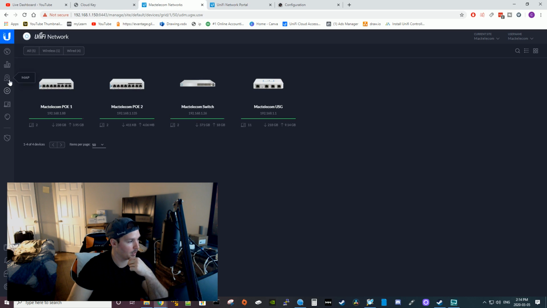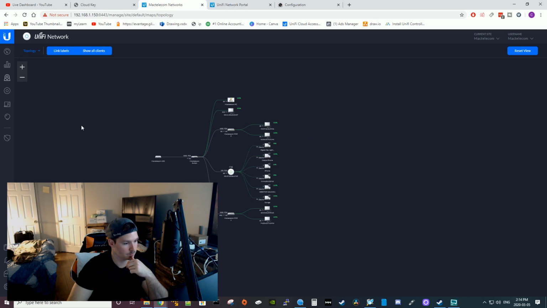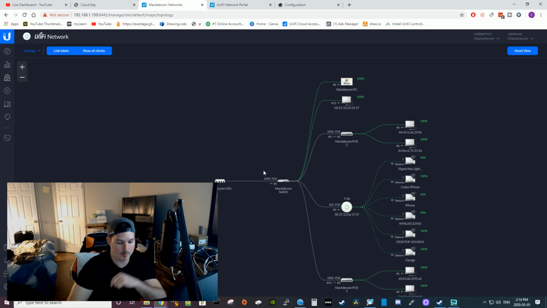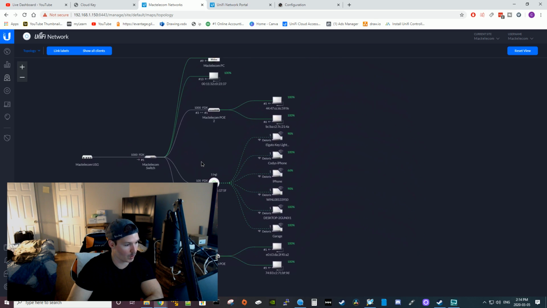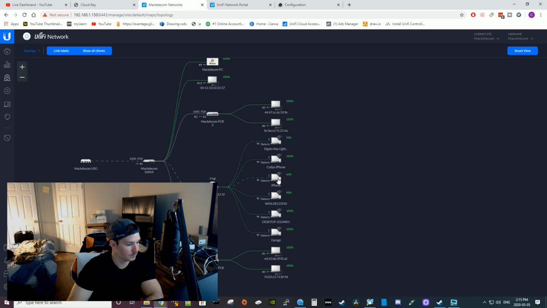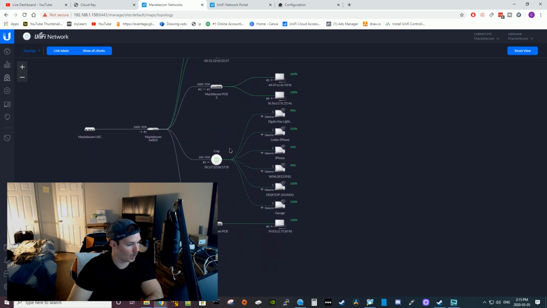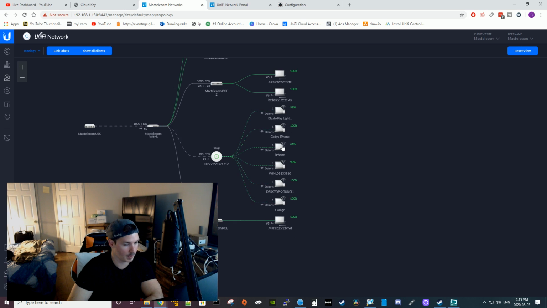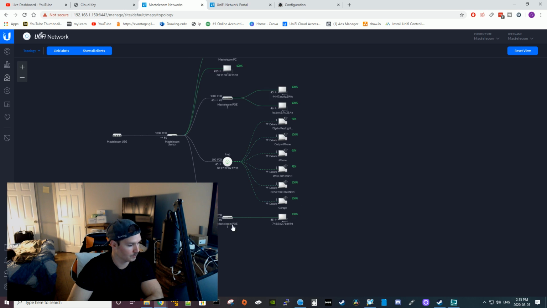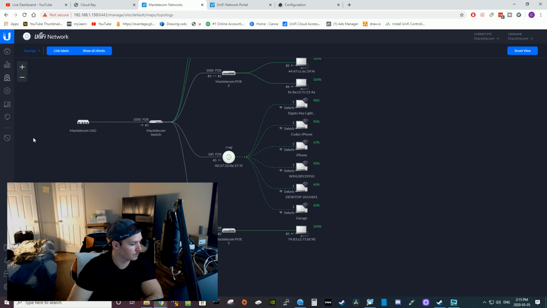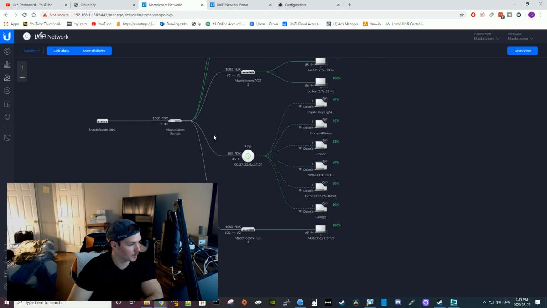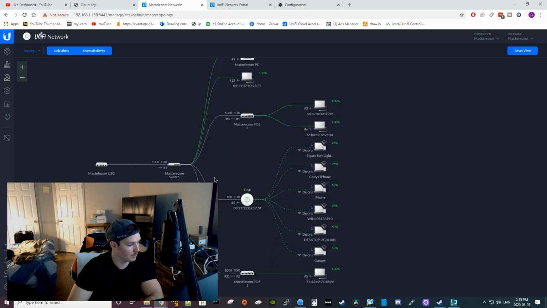Let's look at our map. So I have a few things connected to our Wi-Fi, not a lot. One of these is a Wi-Fi camera that's pointed at my garage. So that to the PoE switch is not... Yeah, that should be a gig. Yeah, it's a gig link. Okay.